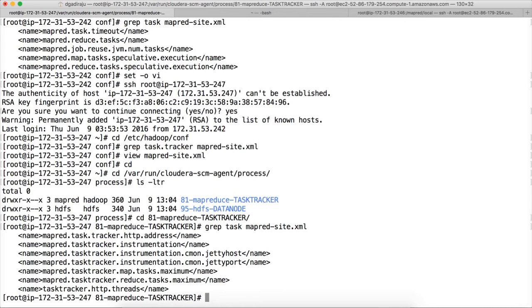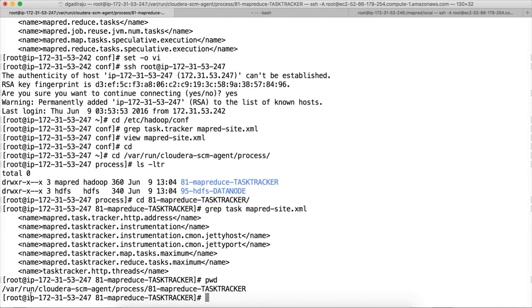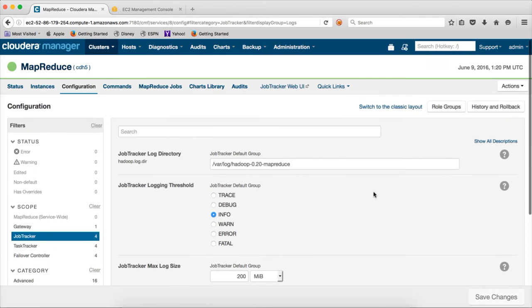Okay, but if you go to this location, /var/run/cloudera-scm-agent/process and ls -ltr, there can be multiple directories which end with mapreduce-TASKTRACKER. You have to pick the latest, the one with the highest ID with MapReduce task tracker in it. Then you will have the latest version of the parameters. The reason why they are doing it is, you can see the history and rollback button.